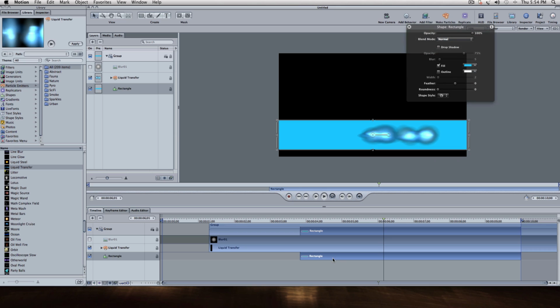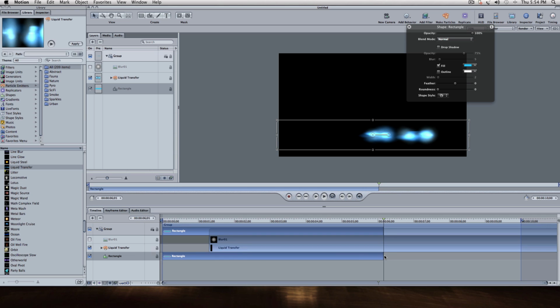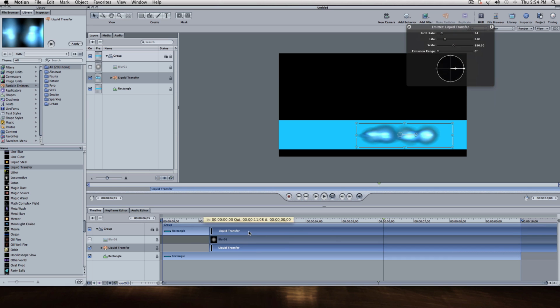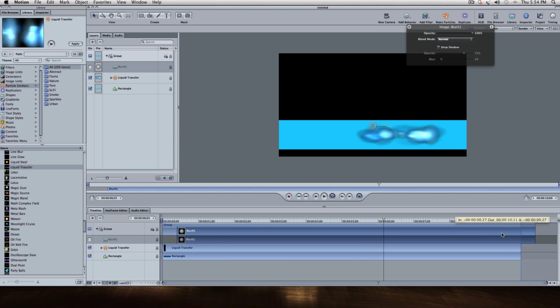Okay, so a rectangle. That's our first thing we want in the shot. So we're going to bring it to the very beginning, and then we're going to drag it out to the very end. And you know what? We're going to do that with the liquid transfer as well. Okay, and the blur also. It's part of the liquid transfer.